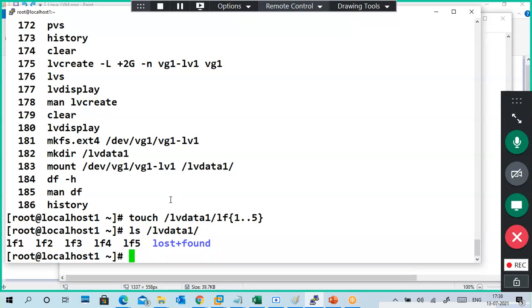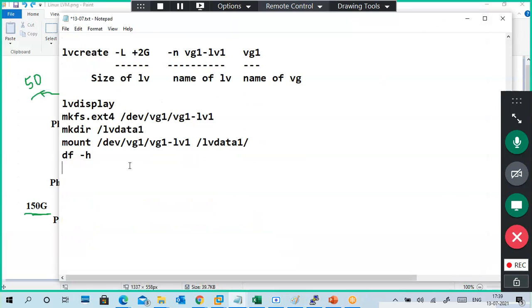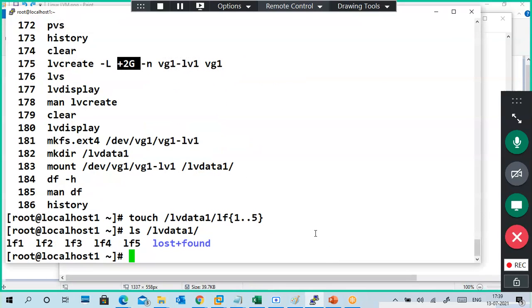Okay, so this is about your LVM. Guys, I'm not going to extend your 2 GB LVM to 3 GB kind of stuff. I'm not doing that because you have to use other commands like tune2fs, resize2fs, kind of stuff. We can reduce and increase the volume size also. If you want, I will create another logical volume, but I don't want it.